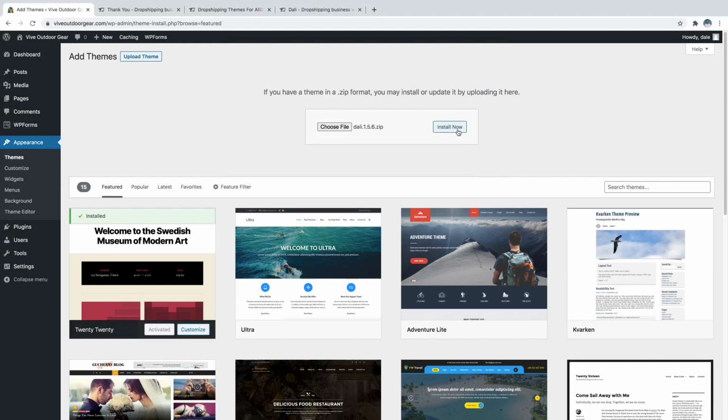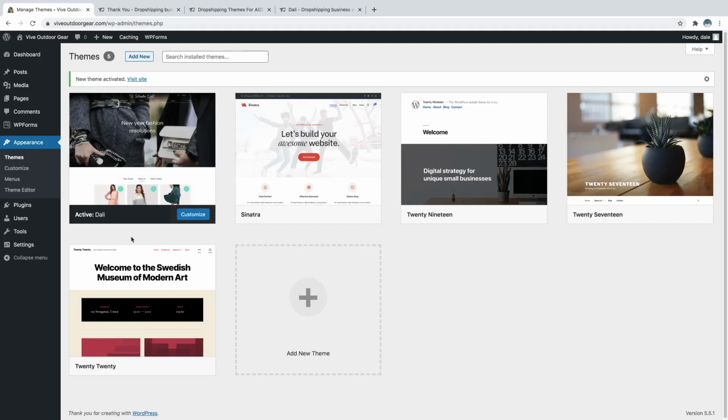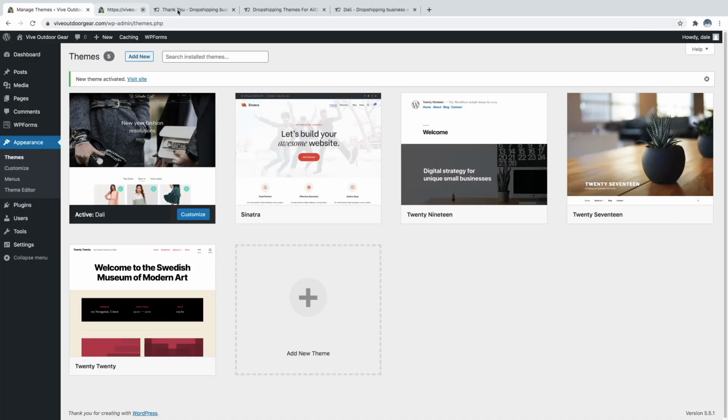And then Install Now. Cool, so that theme was successfully installed. Now all we got to do is click on Activate. Cool, so now you can see that that theme is now active right here. So now what happens if we go up to our site and just click on Visit Site, we'll just open that up in a new tab. You can see that it's going to say, please activate the AliDropship plugin. So let's go ahead and do that now.